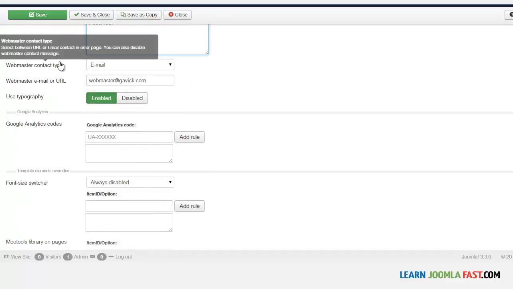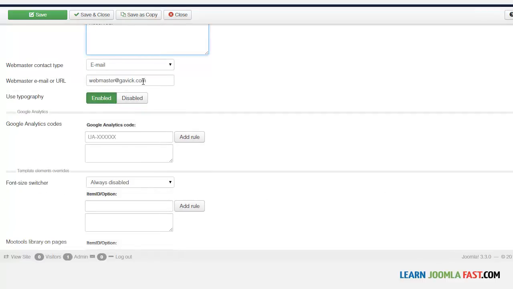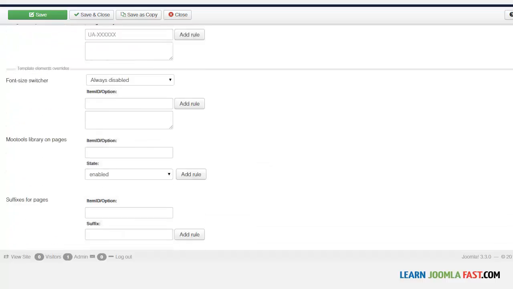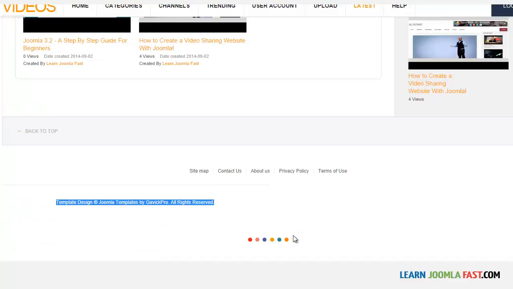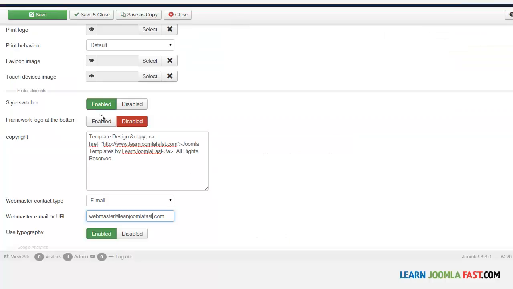And then for the contact here, you can leave that as an email and just replace that with yours. And this is the style switcher. The style switcher is this here at the bottom. So if you want these here not to show anymore, you can change the style switcher. You can set that to disable.